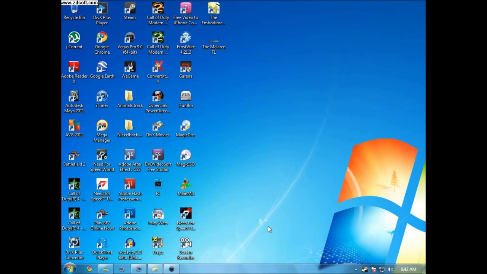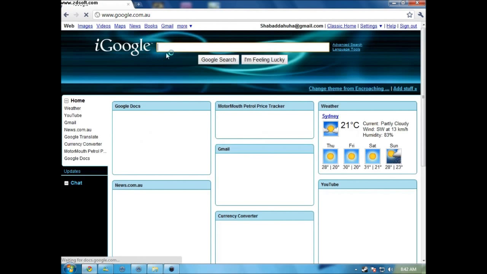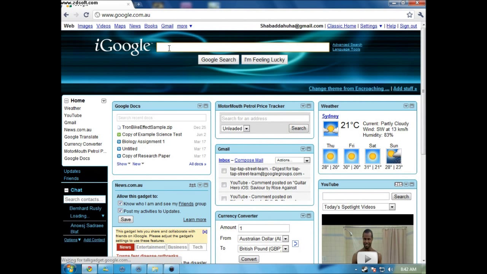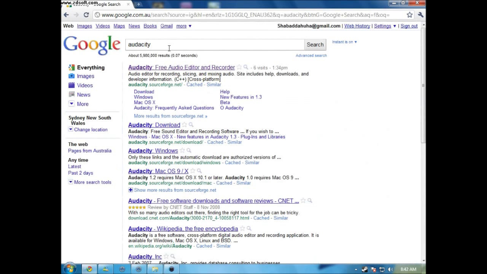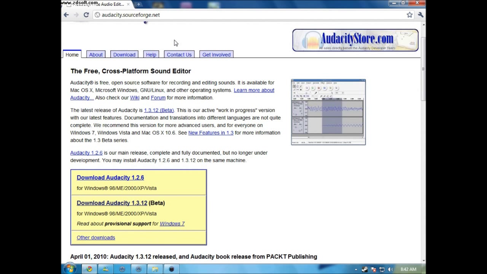Okay, so the first thing that we're gonna do is go to your web browser. We're gonna download a program called Audacity, which is extremely good recording software, or recording audio for that matter. So in your Google search bar, type in Audacity. What makes it so good is that it's simple and straightforward to use. If you don't know how to use audio recording software, then get Audacity and you'll probably know how to use it in a couple of minutes.